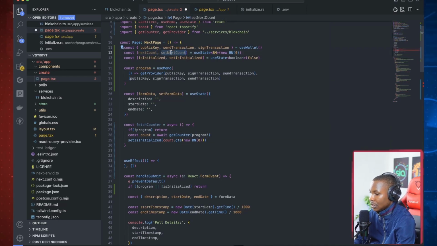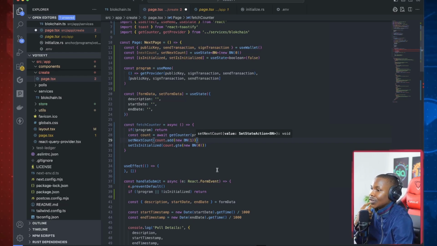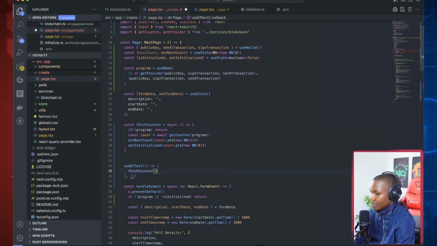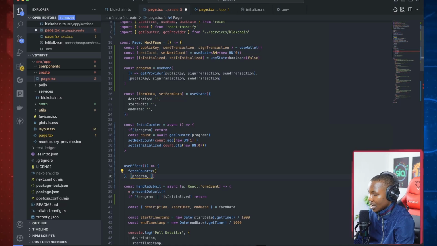Now for this place, you want to also set next count. Okay, so set next count is going to be this count plus add 1 to it, so it's a new BN, and then you add 1. So this gives you the next counter for the program. It helps you to know what address is going to be the next thing. Okay, so now you say fetch counter, and you want to make sure that it's dependent on this program and this form data.